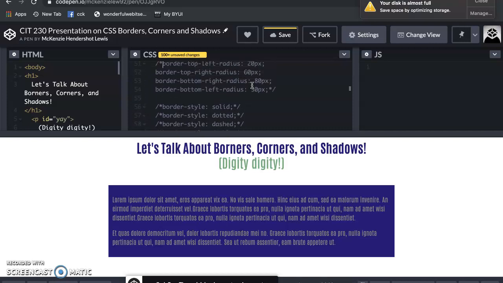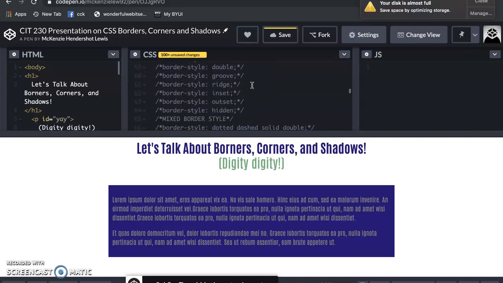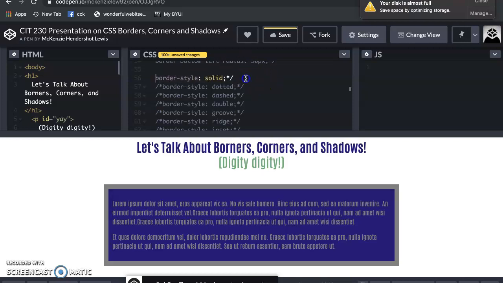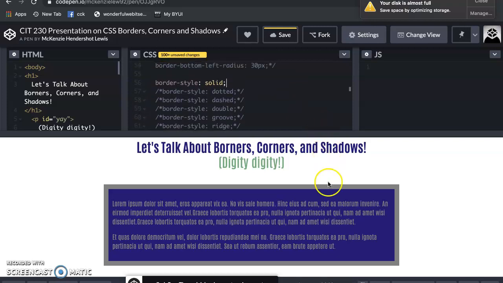There are also many different styles that you can use for your borders. How you set your border style is you type the property border hyphen style, and we'll just go over a few of these. Okay, so this is solid. This one's pretty common. It's pretty consistent, and it's just a solid border all the way around at 12 pixels.